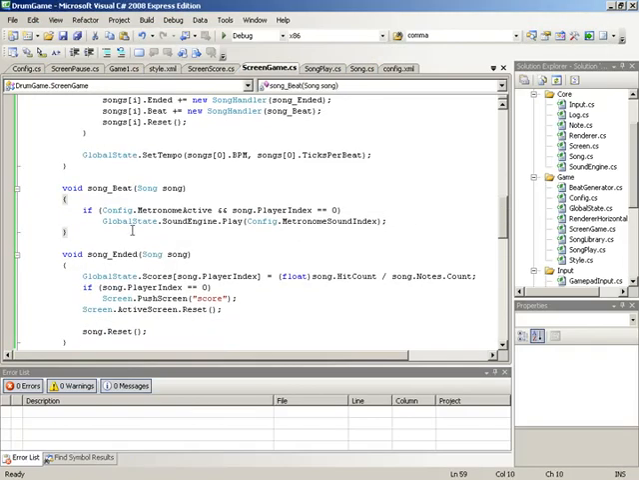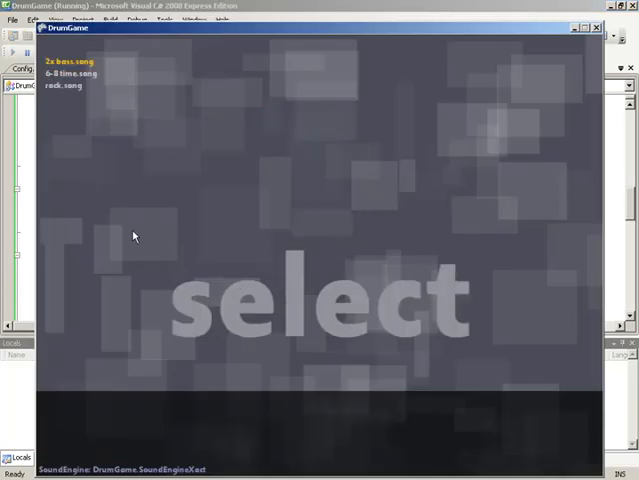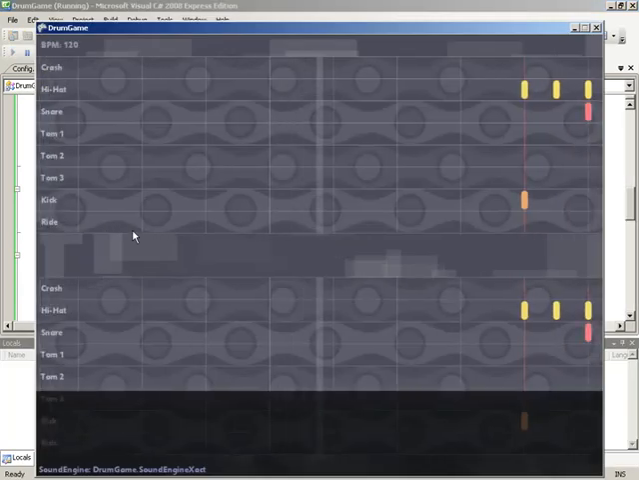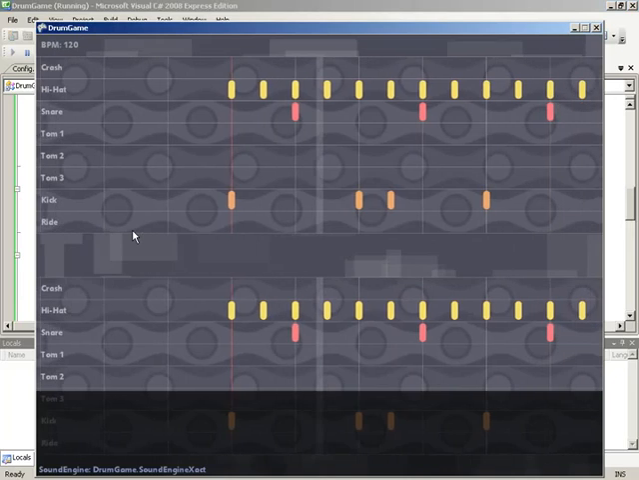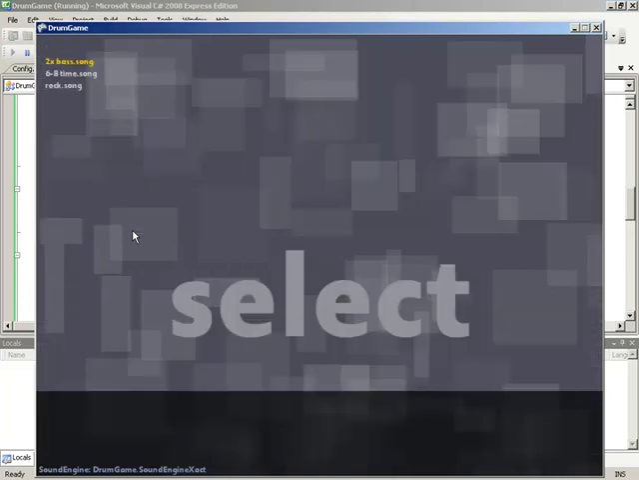And let's see, we can also test multiplayer very briefly just to make sure that everything still sounds correct. Everything sounds fine. So there we have the song kicks in and begins playing. Very nice.